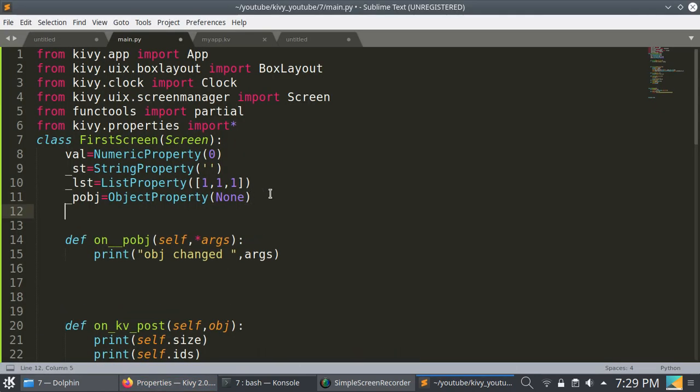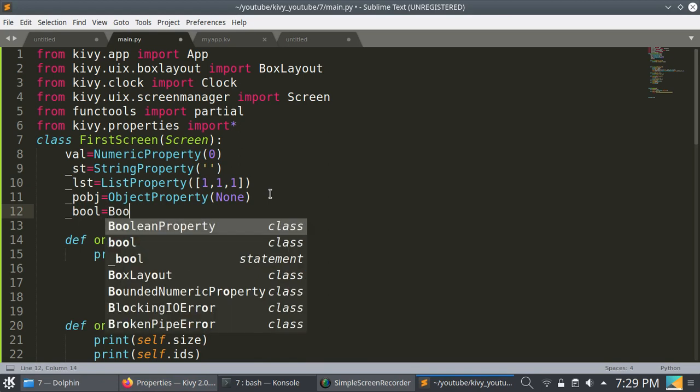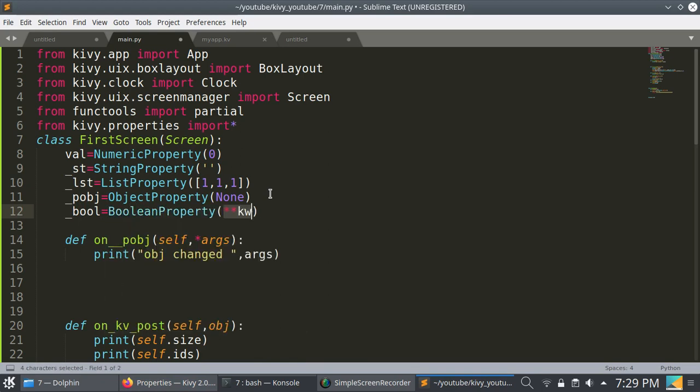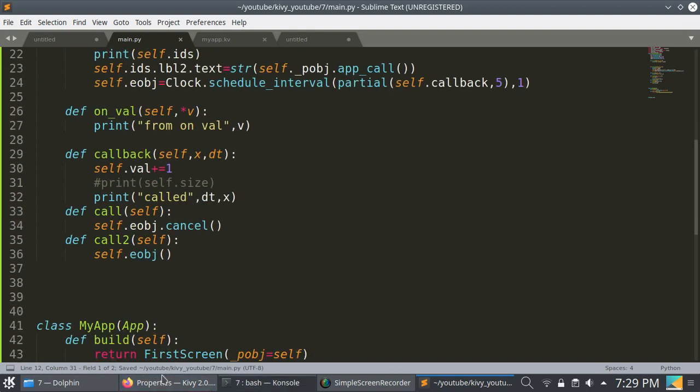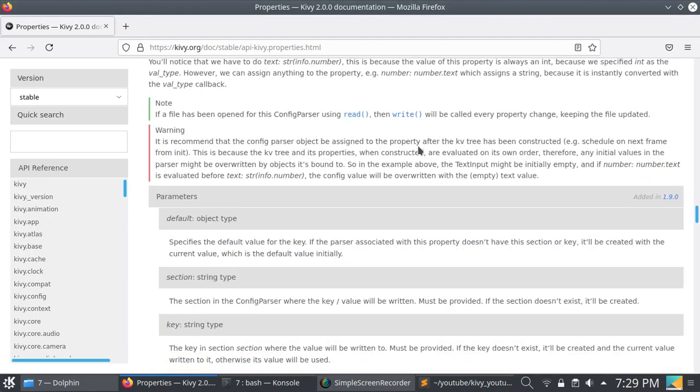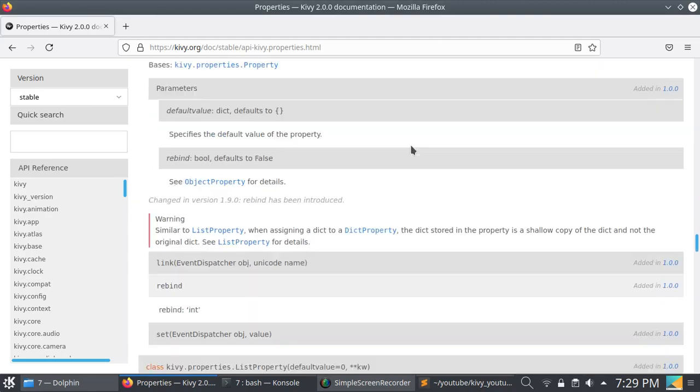And there is also the Boolean property, BooleanProperty, which holds true or false. Initially it is true. So you can read all these things. All the documentation is here, where they define all these things.